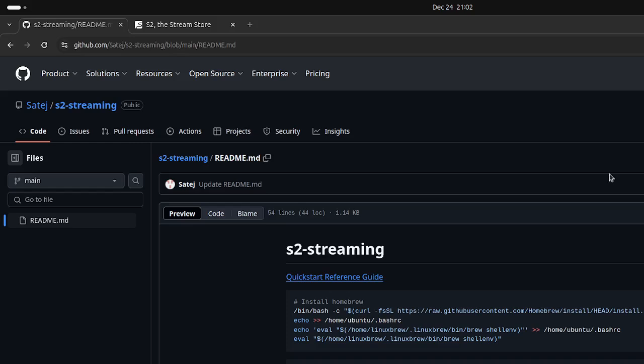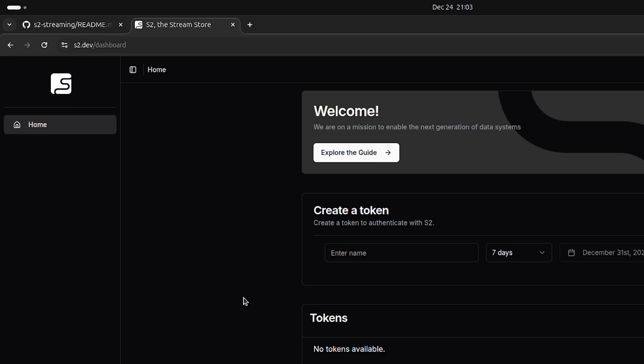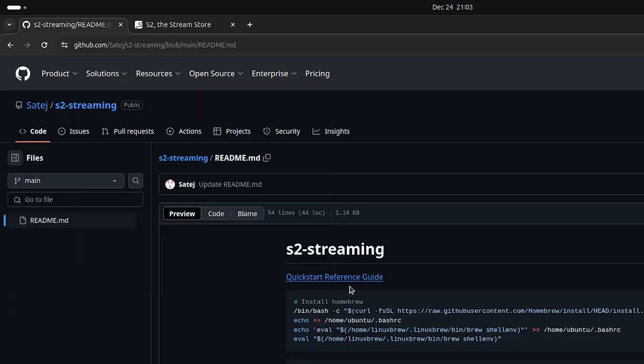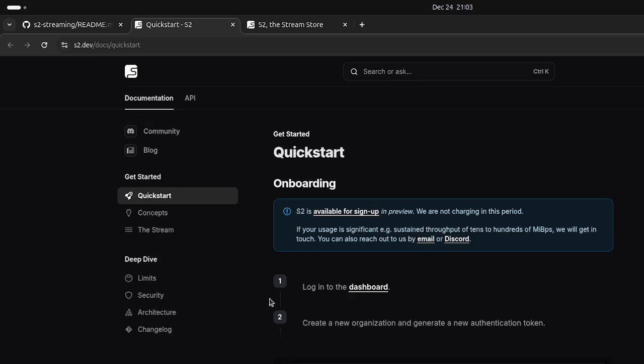Hello, today we'll be learning about S2 streaming. It's a new technology which has been in preview for some time. I think I got access to it yesterday, and this is part of an initiative they have created. This can be referenced by visiting this quick start document.